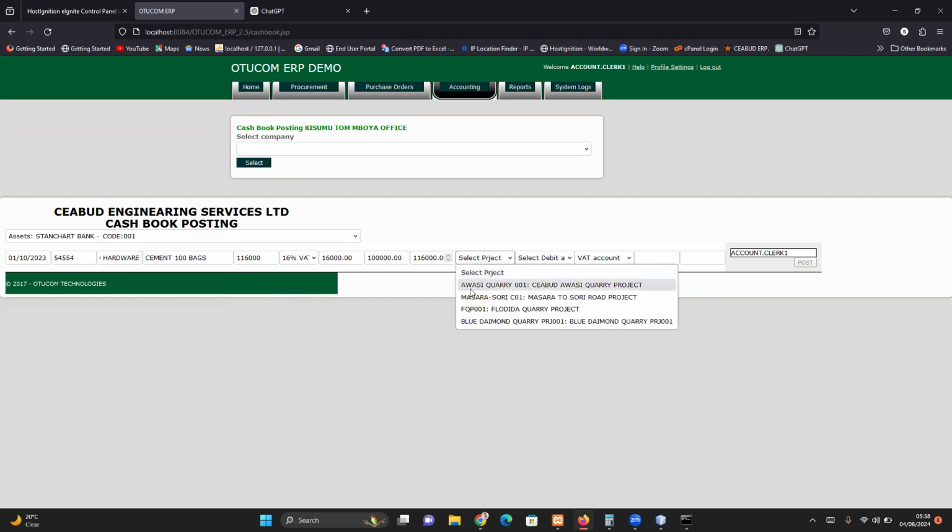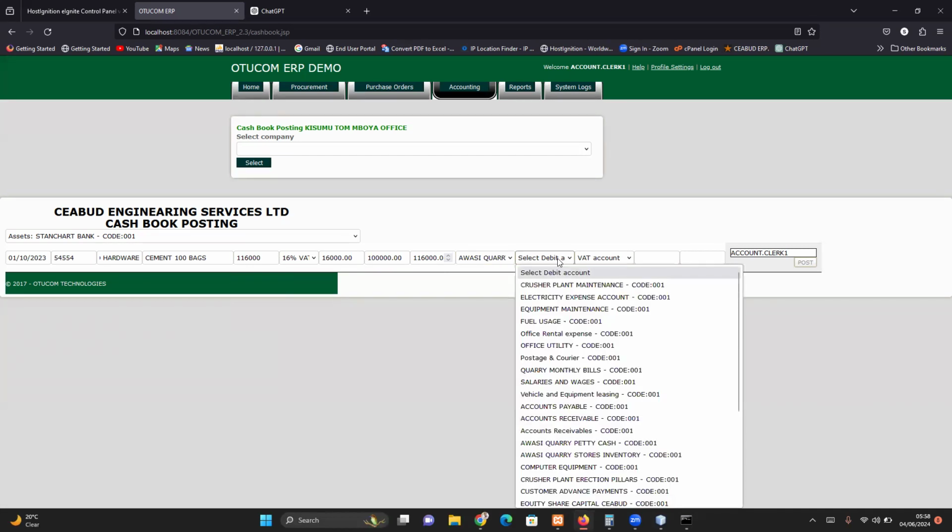And then I'll select now my project, after which I'll now select the account that I want to debit. So in this case, we want to debit the crusher plant erection pillars.